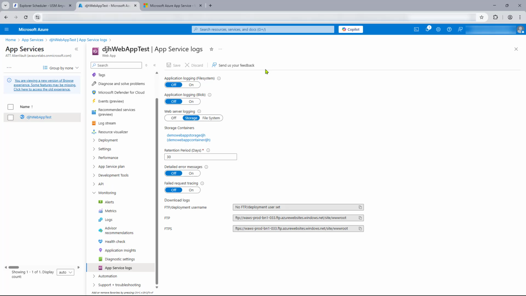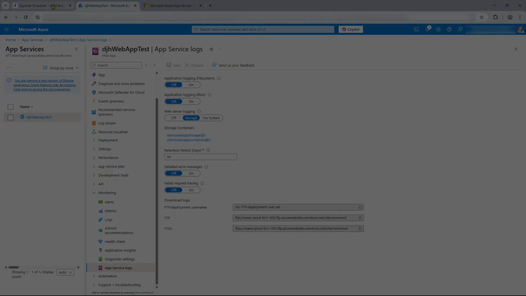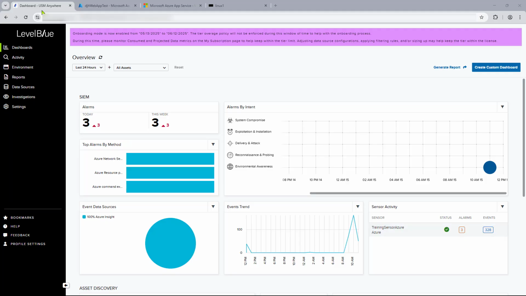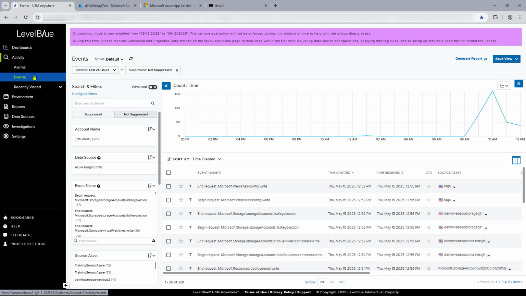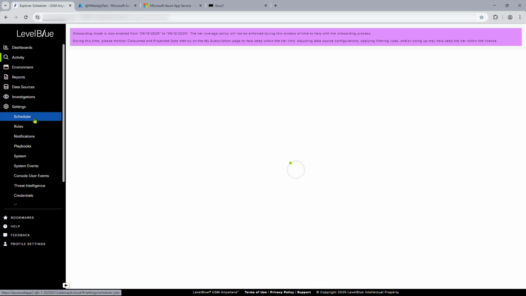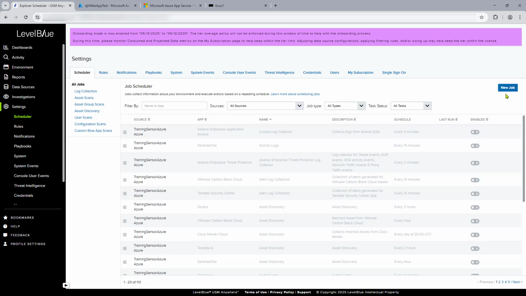And we're going to go there to create a scheduled task. So let's navigate to USM Anywhere. So here in USM Anywhere, we'll go to Activity Events first. And we'll see here under Data Source that we're not receiving any web app data. So let's go to Settings here, Scheduler, and create a new job.